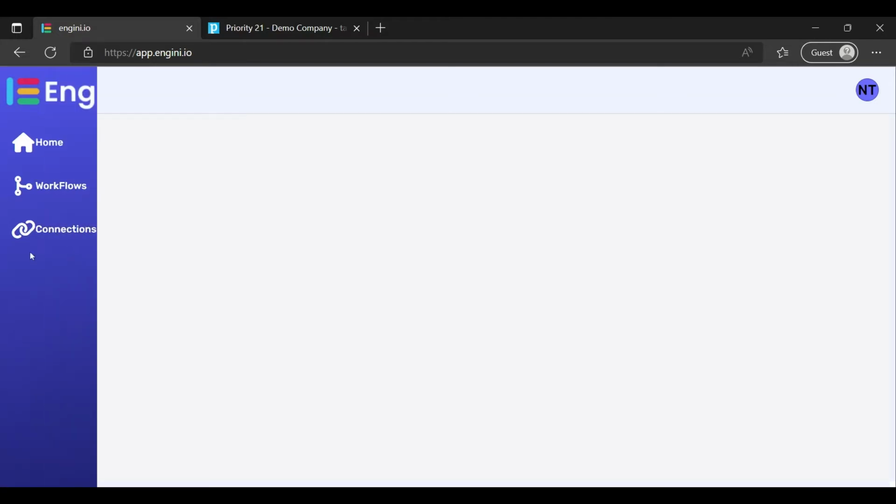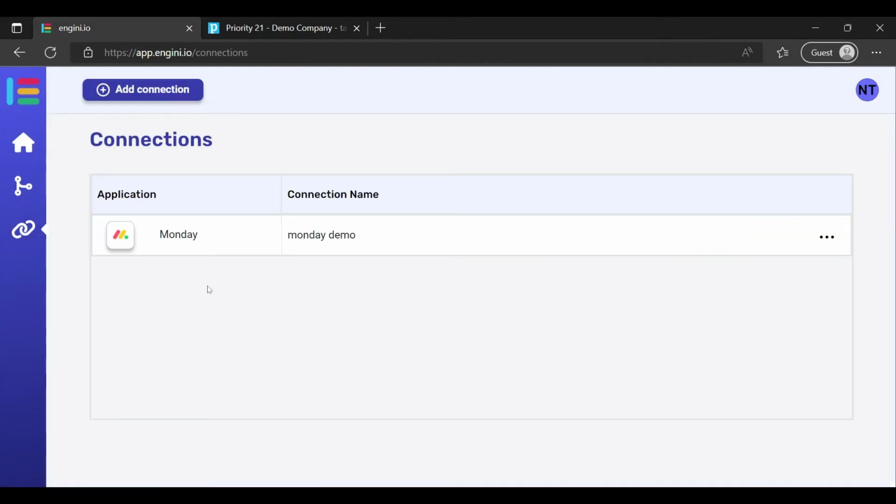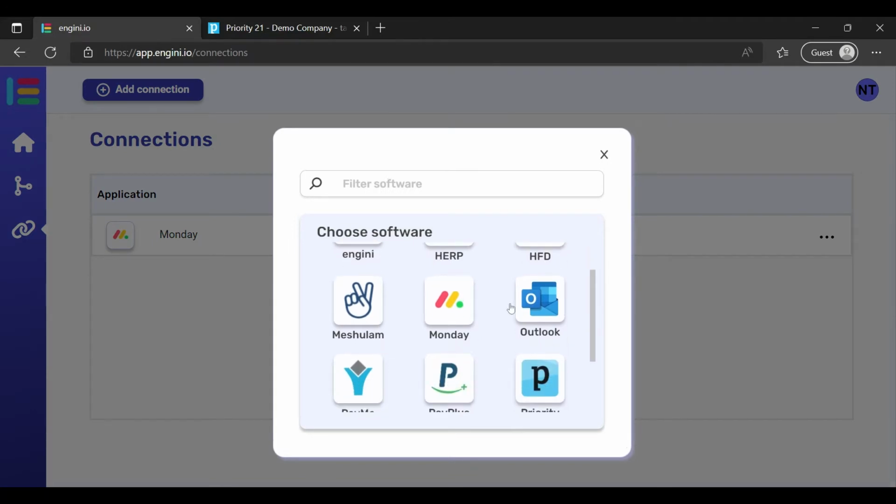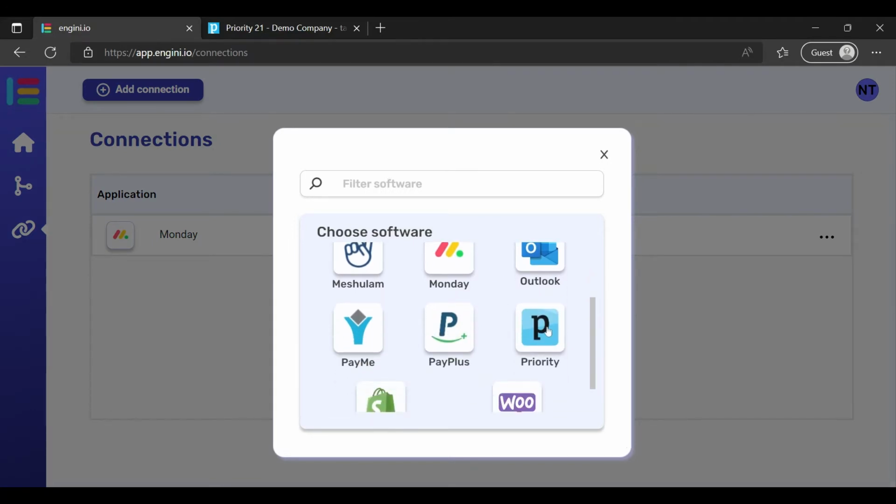Okay, let's start. Moving on to my laptop, after signing into Engini, we'll go to the connections page. Click on the Add Connection button located at the top bar, and from the list of softwares, choose Priority.